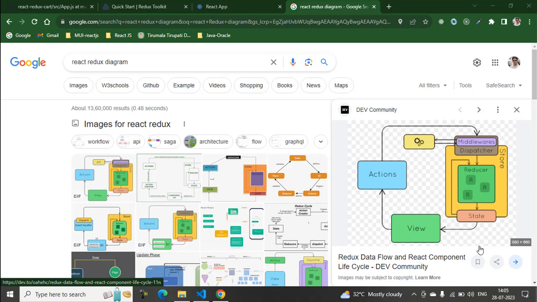Here we have view, actions and store. Within this store we have dispatch, reducer and state. And before entering the store we have the middleware, that is API integration kind of things. So I will go through them one by one.